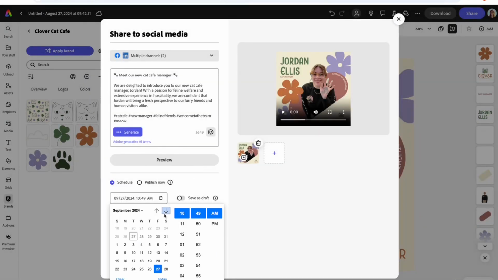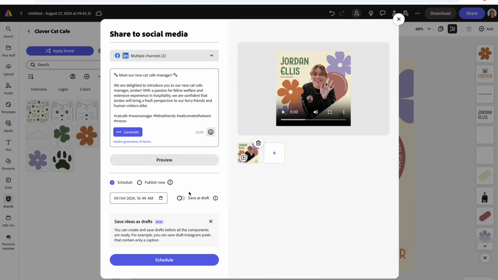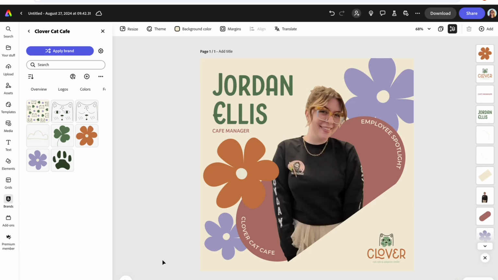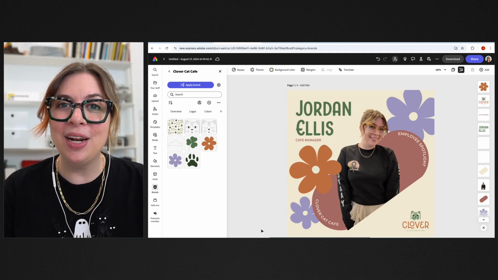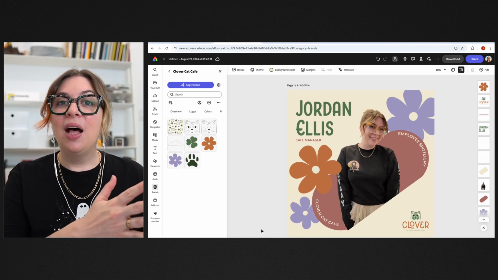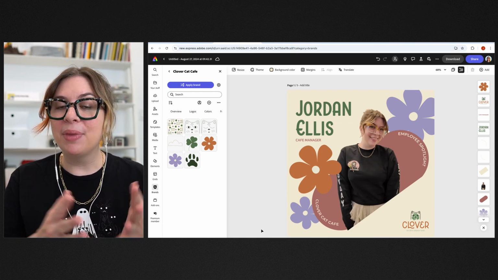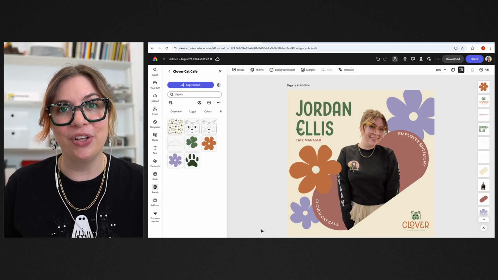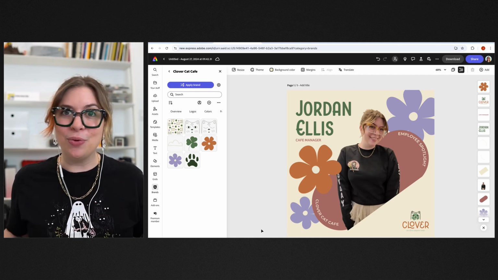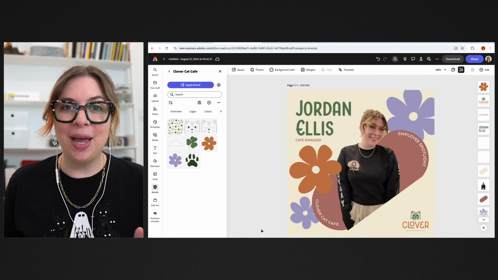And then there's a calendar here. So I'll choose the date that I want this to go out, the time. I could save it as a draft if I want to double check that this is right before it goes live. But I know that I love this, and I'm going to go ahead and hit schedule. And there we have it, automatically scheduled, ready to go live. So we went from a pretty standard template customized to the brand and then actually scheduled out to social in just a couple minutes. This is something you can rinse and repeat throughout your campaign.